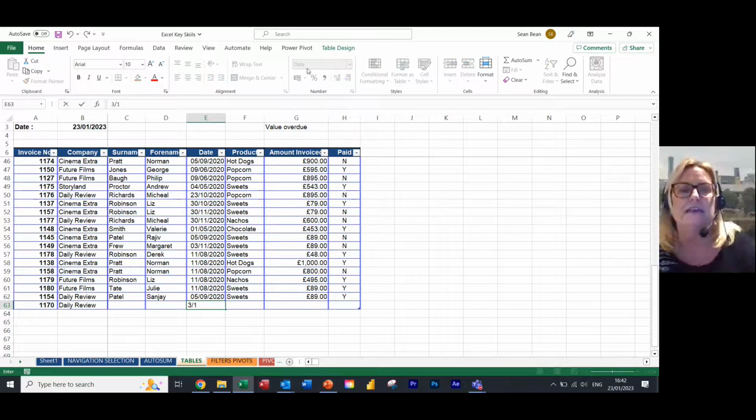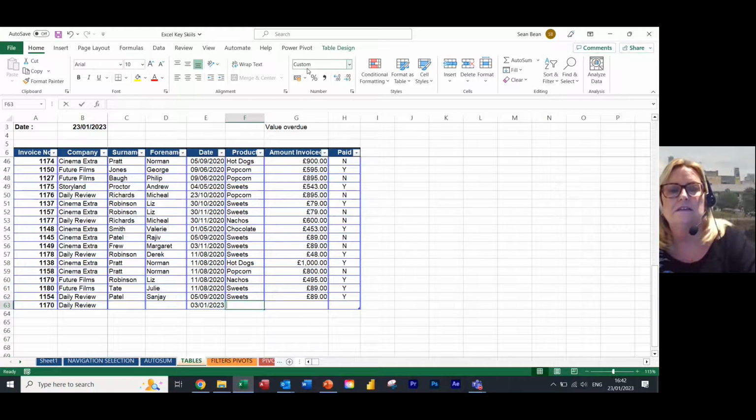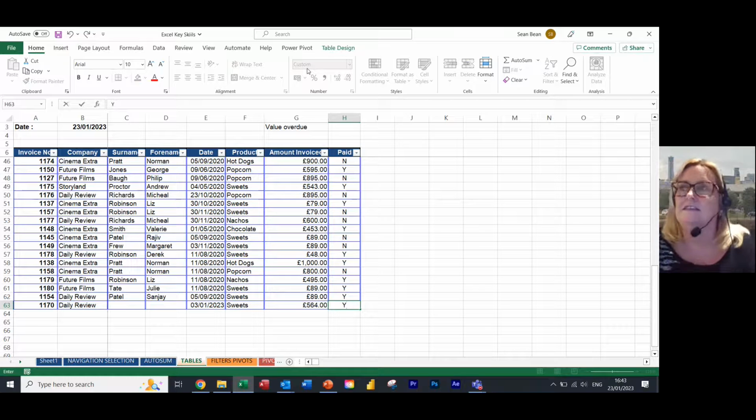So if I go 3/1 and tab that across, let's say it's sweets. And this will go to currency again because of the formats. Okay, that's how many sweets. And yes, they've paid. And it goes centered. So again, it's going to have lots and lots of features that you've been using, which is very, very powerful.